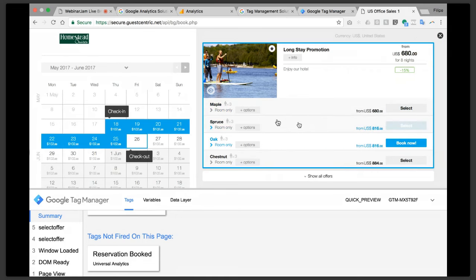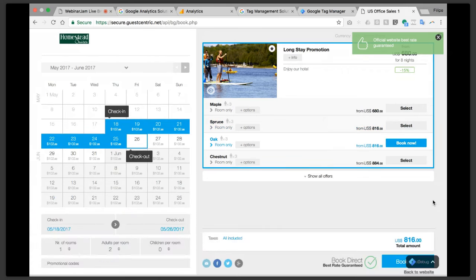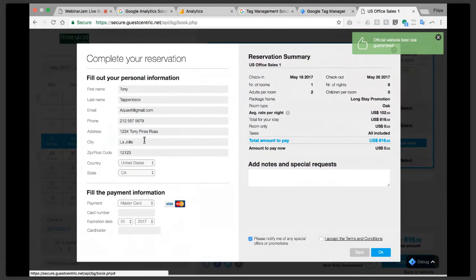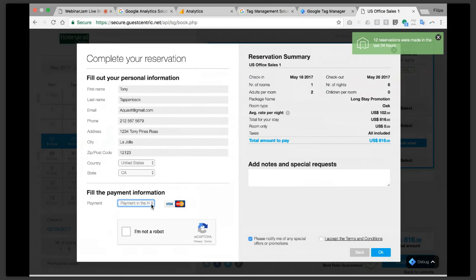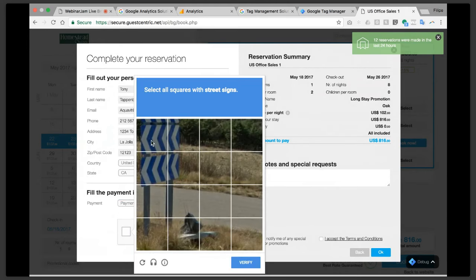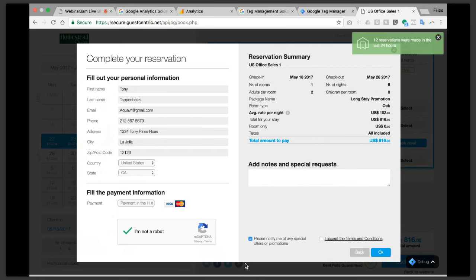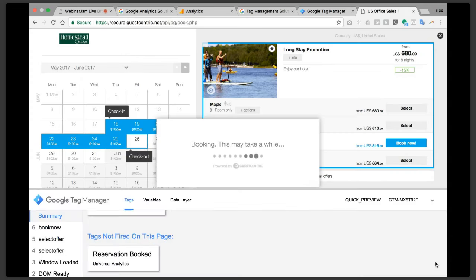So in order to see the reservation booked tag, let's see if it works if I make a reservation. I'm selecting an option here, and I need to find my book now button. I click book now. I'm going to select payment at hotel. I don't know why sometimes it shows this, and other times I just accept the terms and conditions, and I'm done.